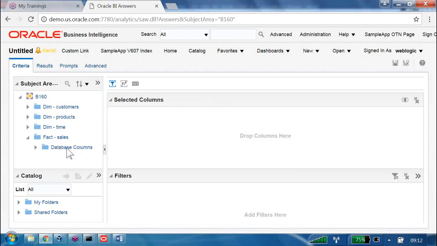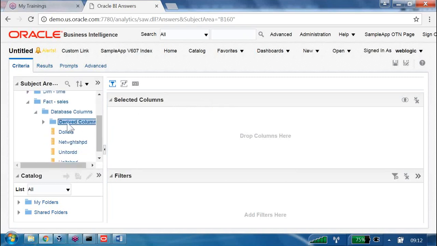Fact sales, child is database columns. Database columns, child is who? Derived columns. Under derived columns, we have these things. So n number of nested folders is possible. Suppose you have one more folder that you want to maintain as nested for derived columns. That also can be done. Same process. You have to double click on the parent, child presentation tables, plus symbol, and select the required tables. That's it. Okay.